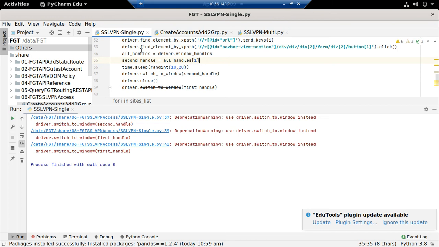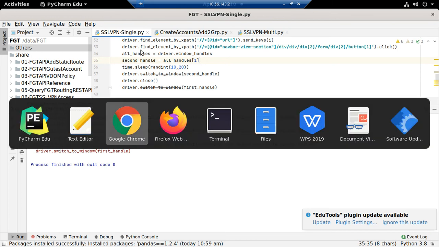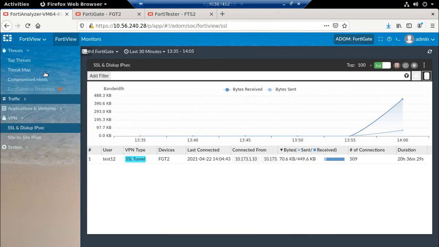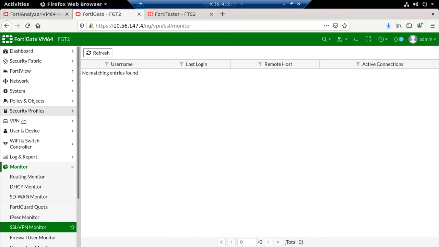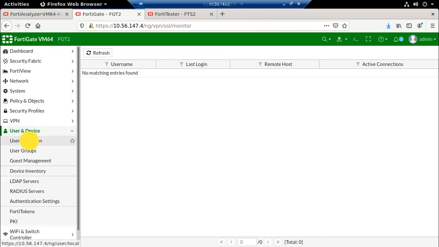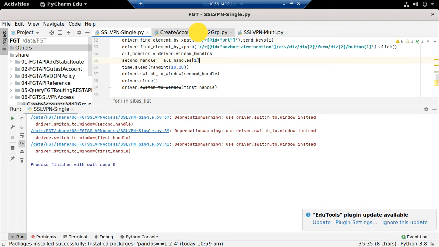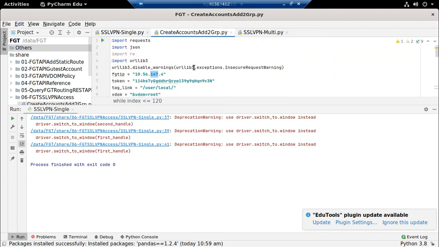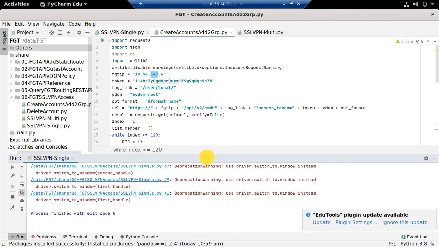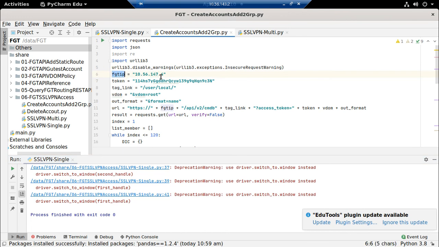In here, there's only one user currently, so I want to make more users. Let me use a script to create accounts. Like before, we have the FortiGate and the token. This is the target link for the local user, and this is the full link for the users.